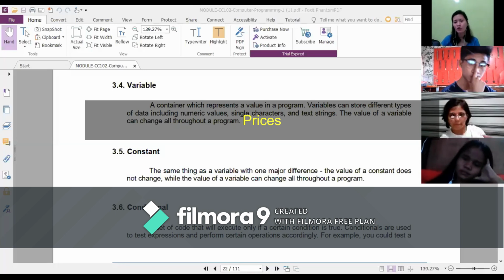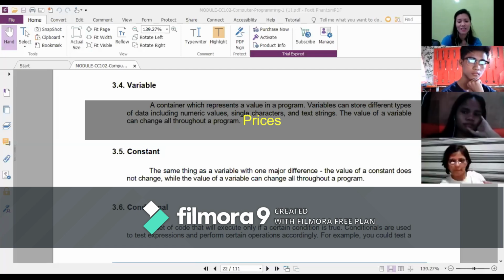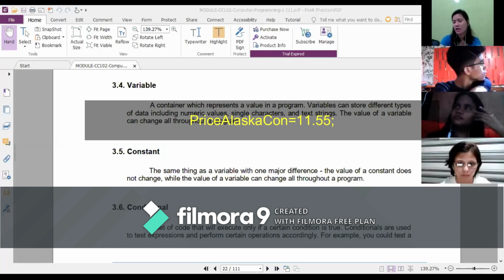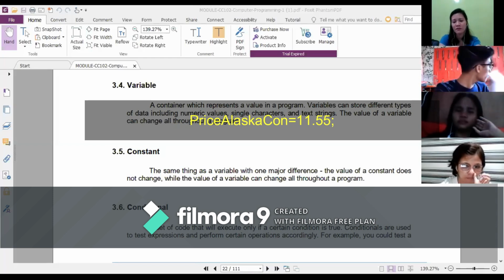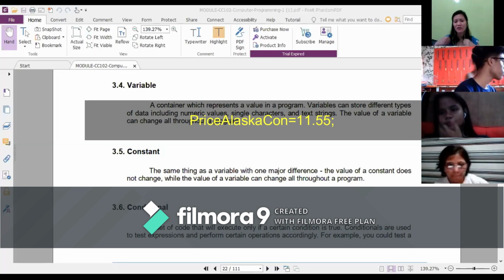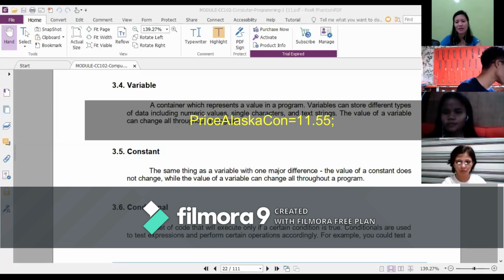For instance, for today, or for tomorrow, sabihin natin na we have here prices. Okay, price of condensed milk. Price of Alaska condensed. Okay. Yung price niya is 11.55. So, hindi pa siya nag-change ng price until such time na hindi pa nag-roll over, roll back, or tumaas yung presyo. So, meaning to say, every time na may bibili na customer sa cashier, every time na dadaanan ang price ng Alaska condensed milk, ito pa din yung value niya.